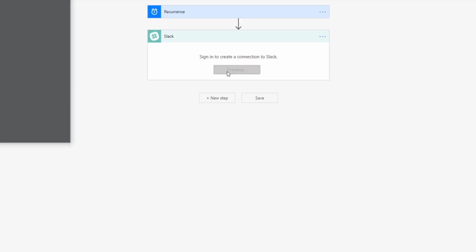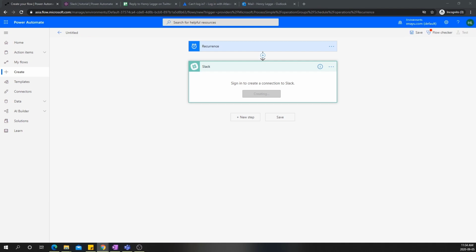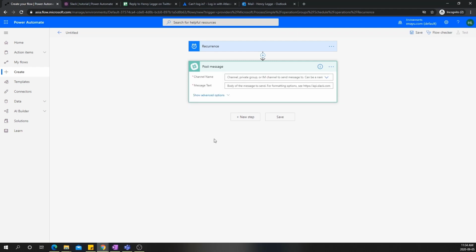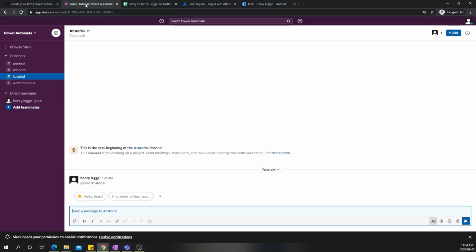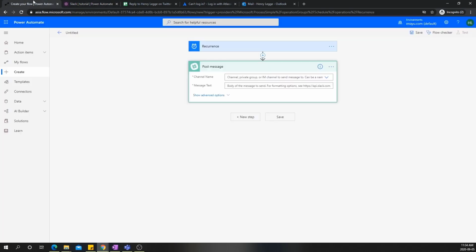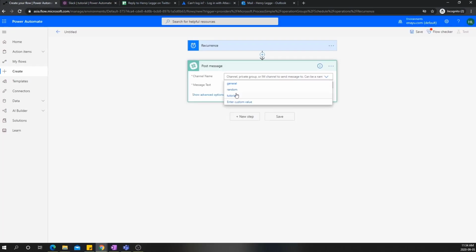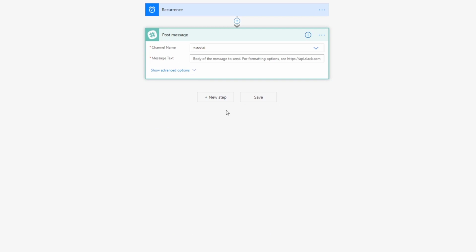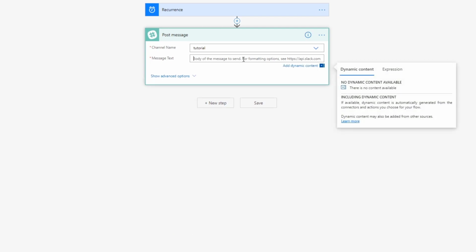So let's click post message. And it'll first ask us to sign in. So let me sign into Slack here. That's just authenticating. And I'm going to allow permissions. Perfect. Okay. It looks like it connected successfully. Now it's asking for the channel name and message text. So we want to be able to post to the tutorial channel. It's just a sample channel that I made here. So let's go over here and go to tutorial. There we go. And then we want the body of the message as well.